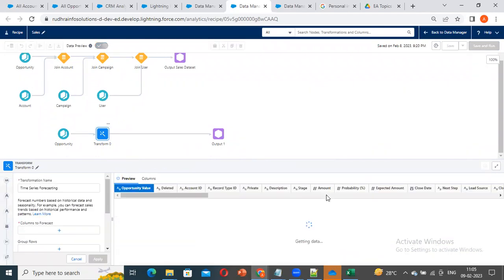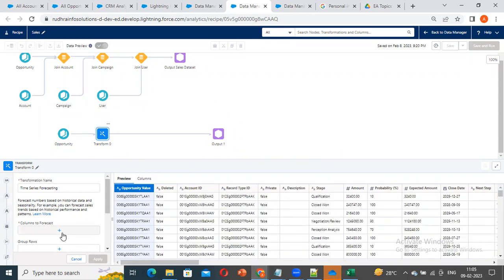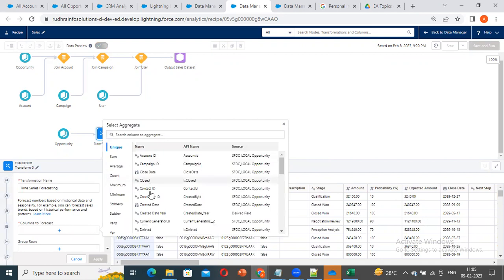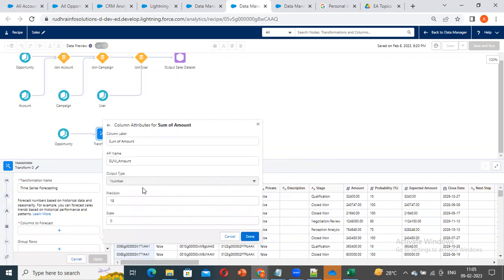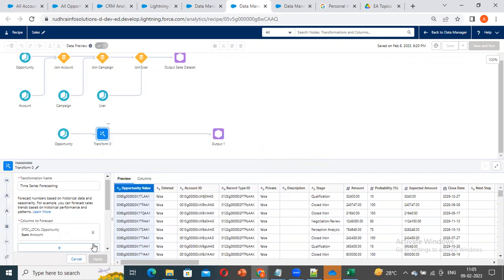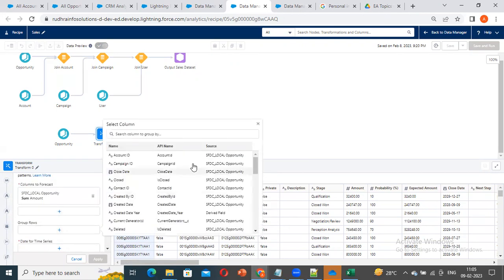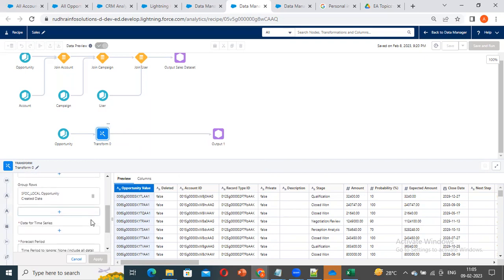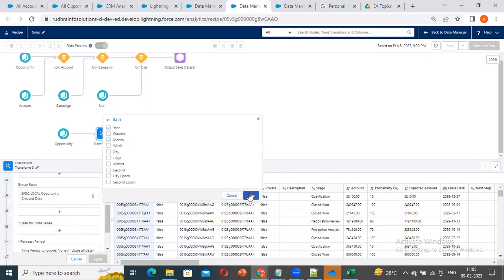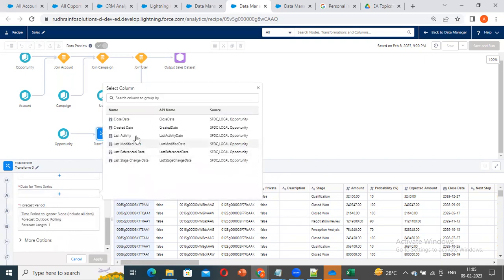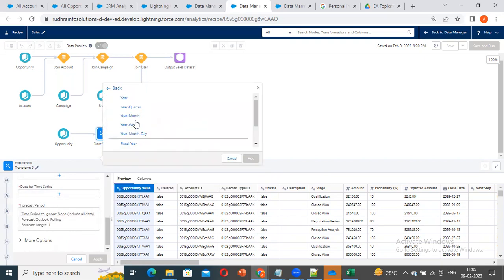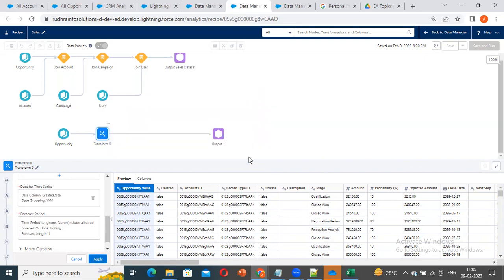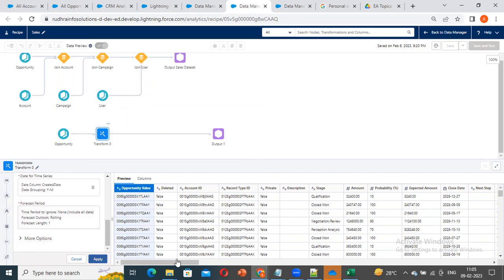I'm clicking on time series forecasting now, and which column do I need to forecast? I am selecting the amount. I am taking the creator date, based on which I want to predict, by year and month. Which date do I need to use for the time series? Creator date. This will be year, month. I'm just clicking on apply.